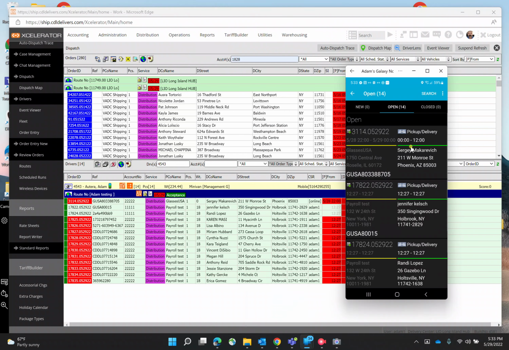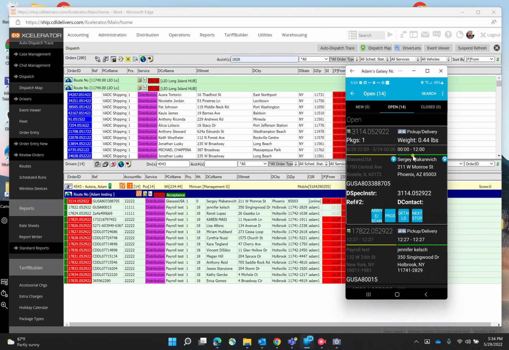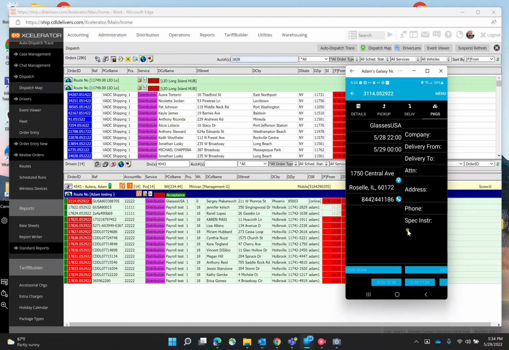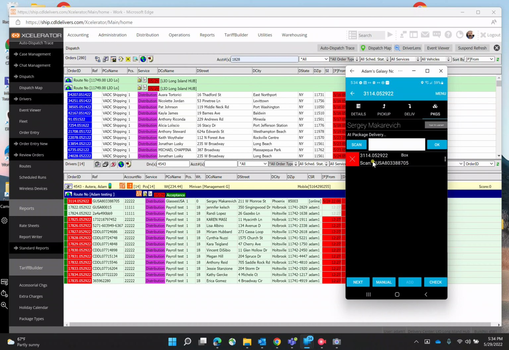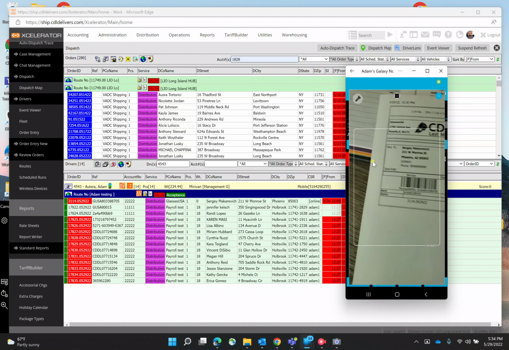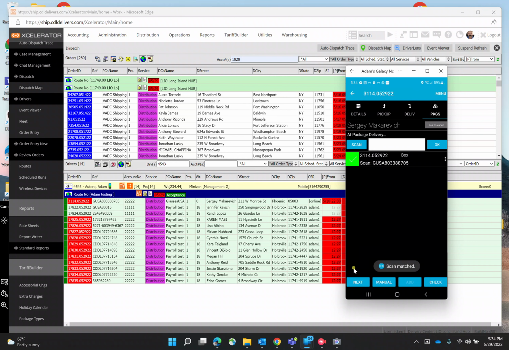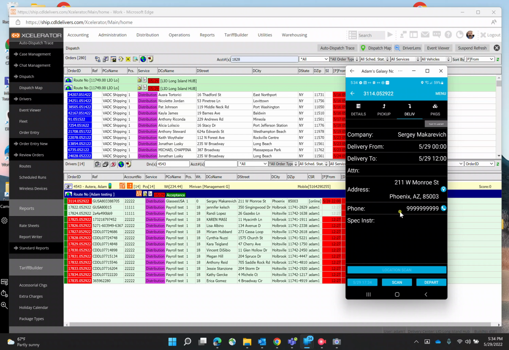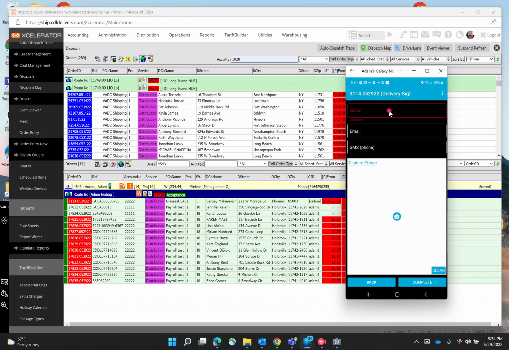All right, and let's arrive at our first stop. We click on Sergey Makarevich of Phoenix, Arizona. We click on arrive, and it brings us to the scan screen. If we hit the scanner, scan that package, you'll see that it turns green. If we hit next, we have some options here. We'll go through some of those in a minute, but typically you're just going to depart.